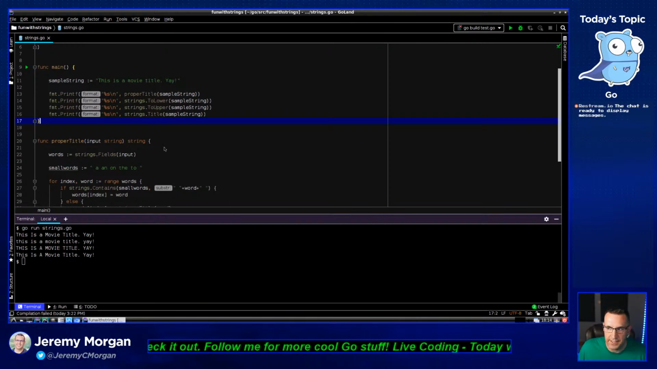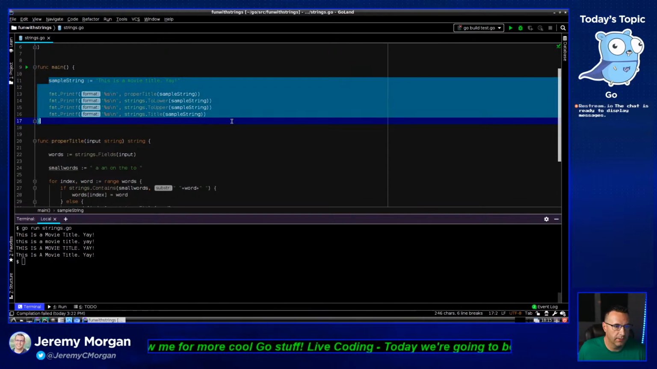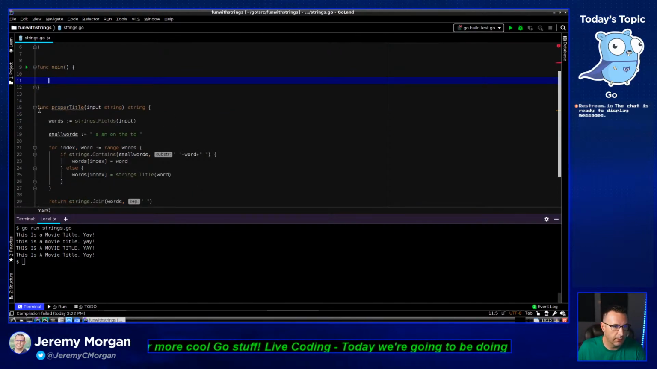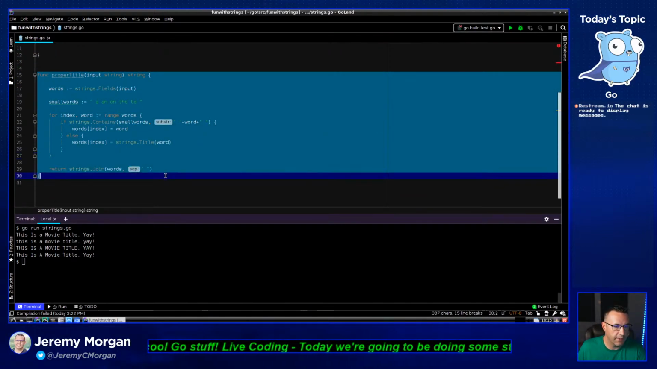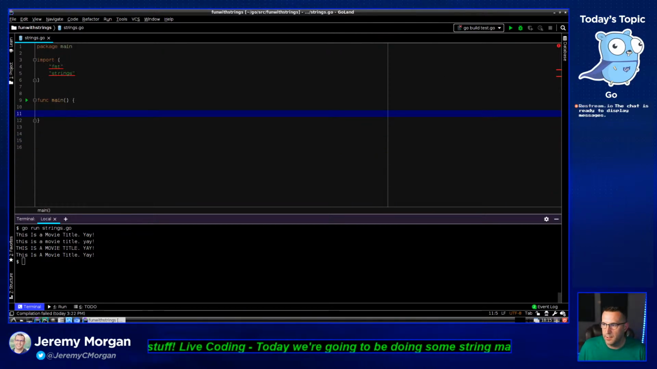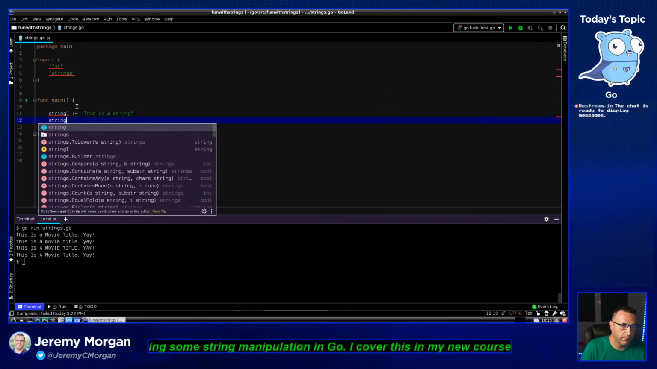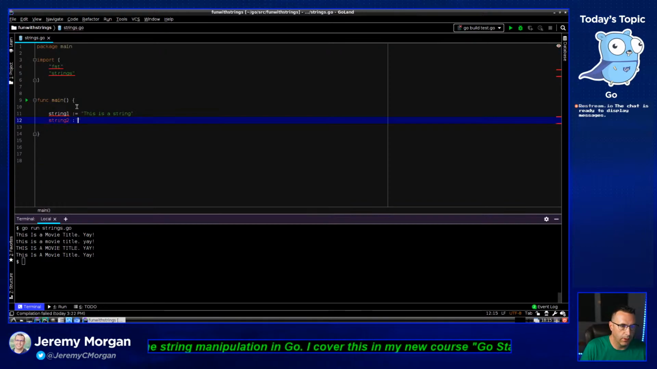So now that we've covered casing, let's look at string comparison. Let's delete all of this stuff out. Now there's one way to do string comparison, of course. Say string 1: this is a string. String 2: this is a string.